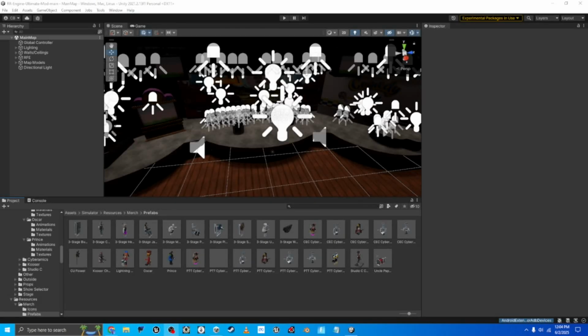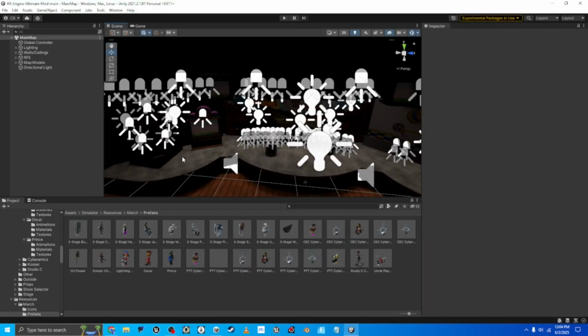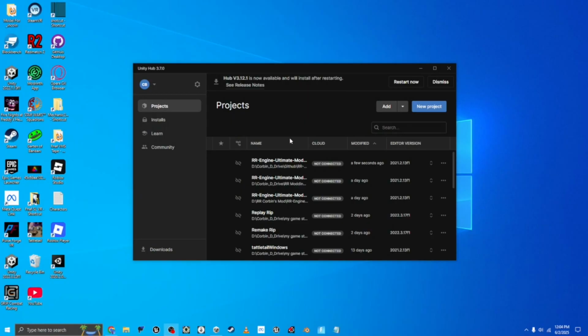Hello guys, this is part 2 of the tutorial series on how to make your own reel-to-reel mod. In this tutorial, I will be going over how to make your own custom models for your characters. This will not be how to make custom characters, just how to make custom cosmetics for the pre-existing characters.